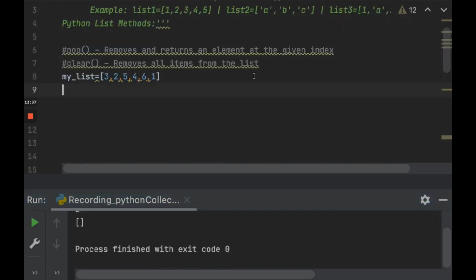Let's see pop and clear, which basically help us remove elements from a list. Pop removes and returns the element at the given index. If you don't specify an index inside pop, it just removes the last element from the list. Clear removes all the items from the list. So we are figuring out these two methods.